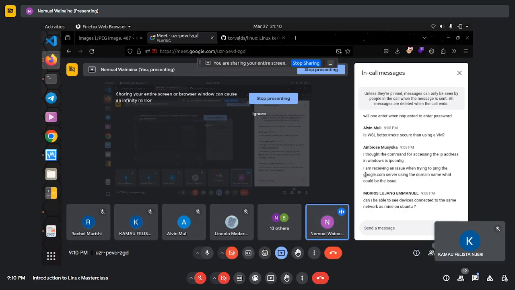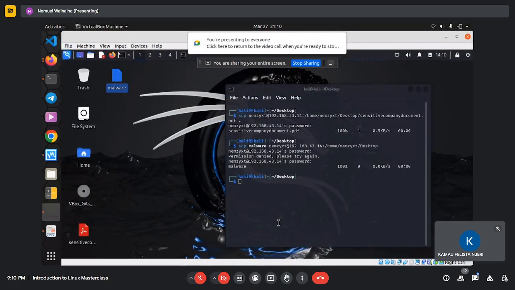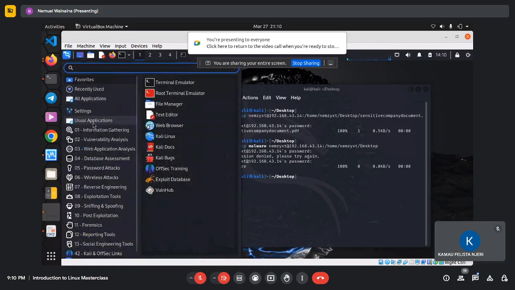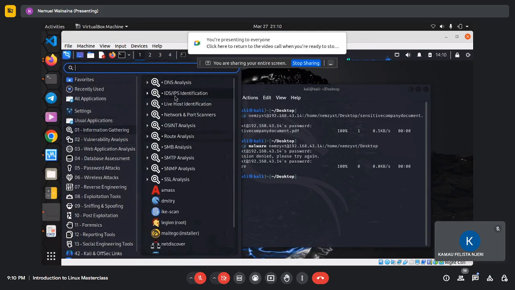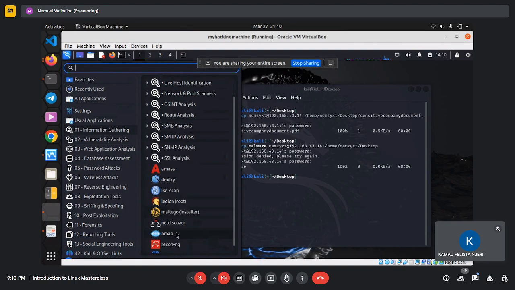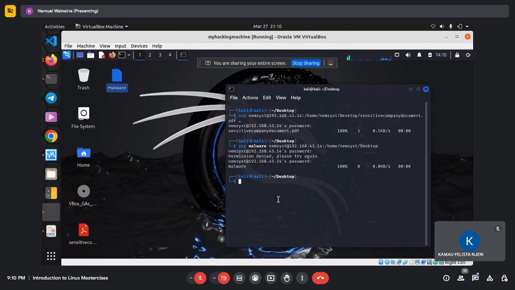So there are tools that have been developed for that specific purpose. They leverage the ARP protocol to scan for any other devices on the network. Since we have a Kali Linux machine right here, I can look for it. I don't know if you guys can see ARP, you can tell me. Let me just type it right here. Okay, it seems it doesn't come by default.